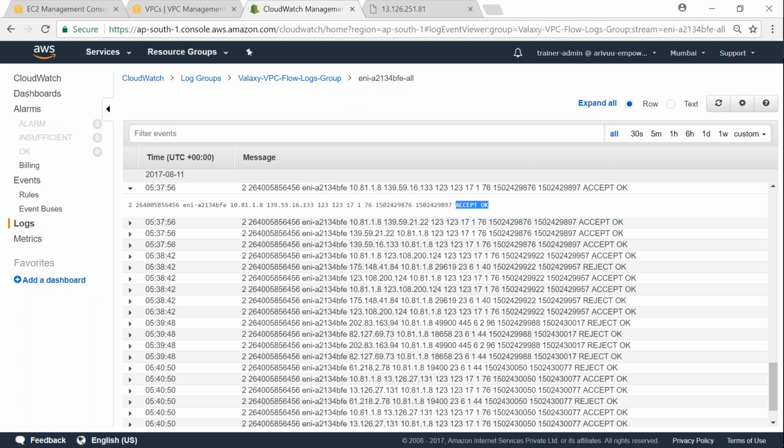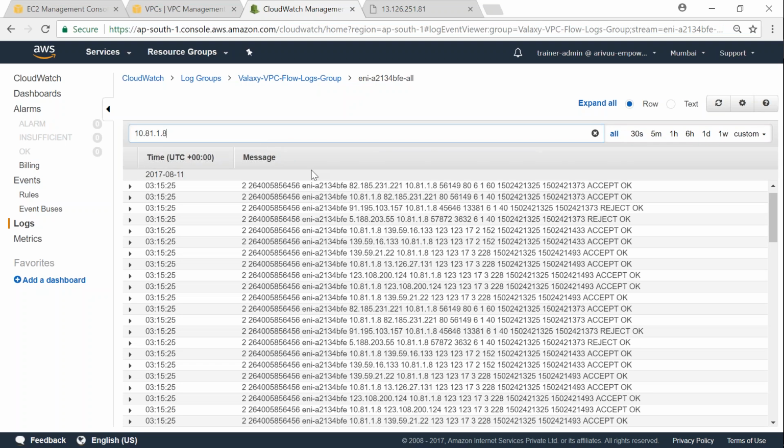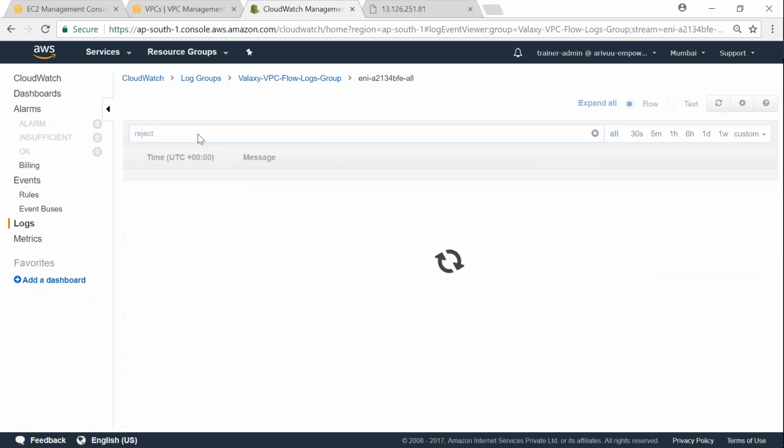And this traffic was accepted. Say, for example, I want to filter all the traffic by this IP. There is a certain level of filtering you can do. I have not tried many. I usually filter based on IP address, and it filters the logs based on that. Maybe we can try a reject log also to see whether only the reject functionality is there. No, it didn't work.